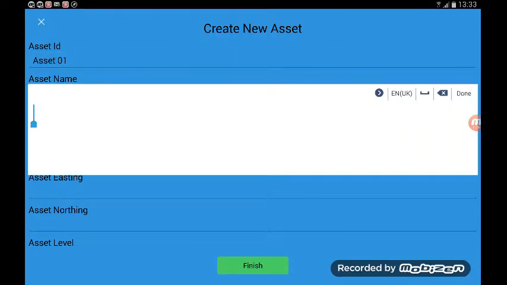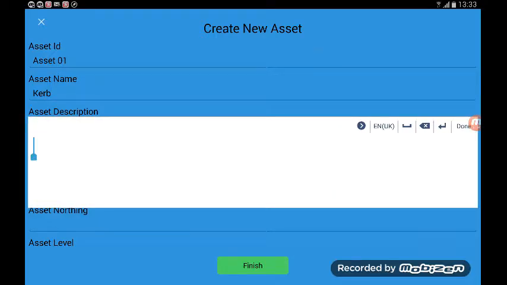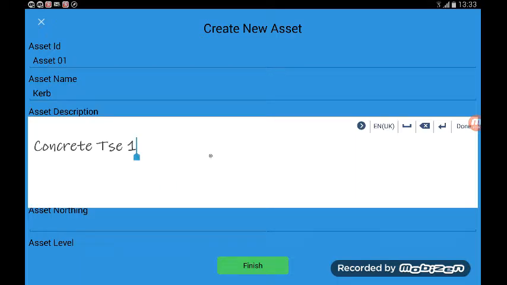Okay. The asset name. We're going to pick up a concrete curb, so it's a curb. Asset description, so we're going to describe what the asset actually is. It's a concrete type 1 curb.